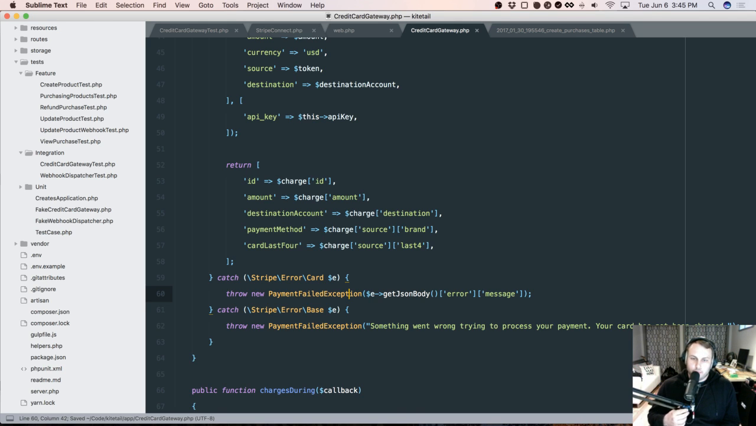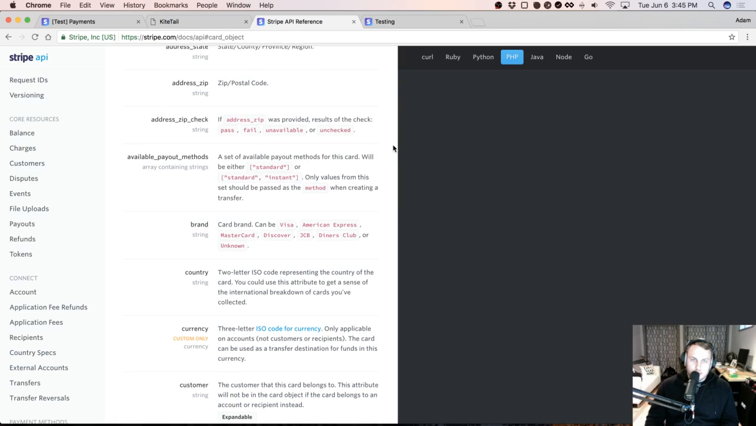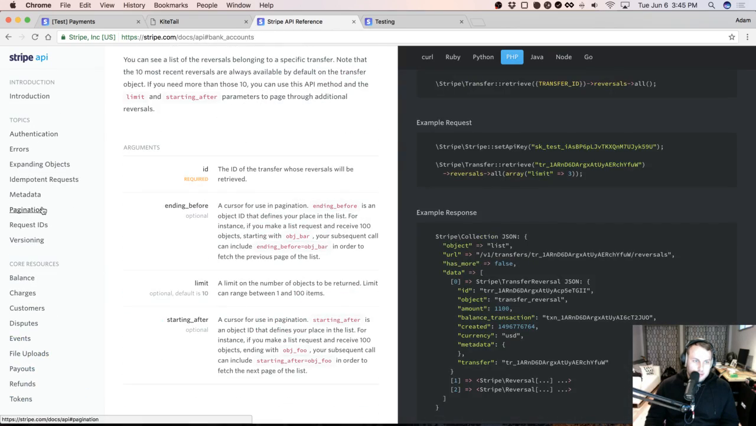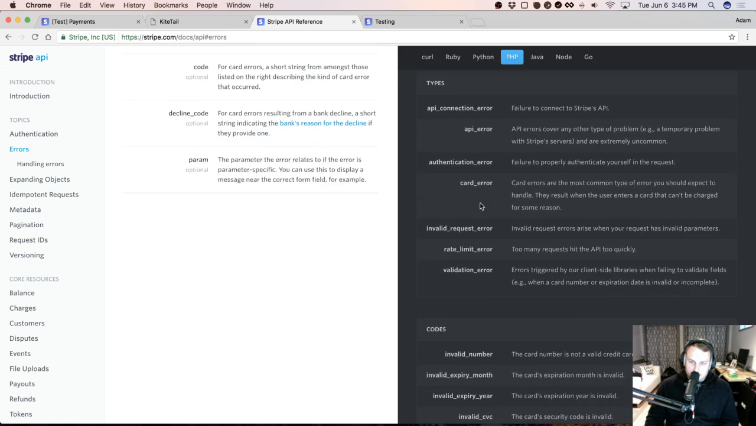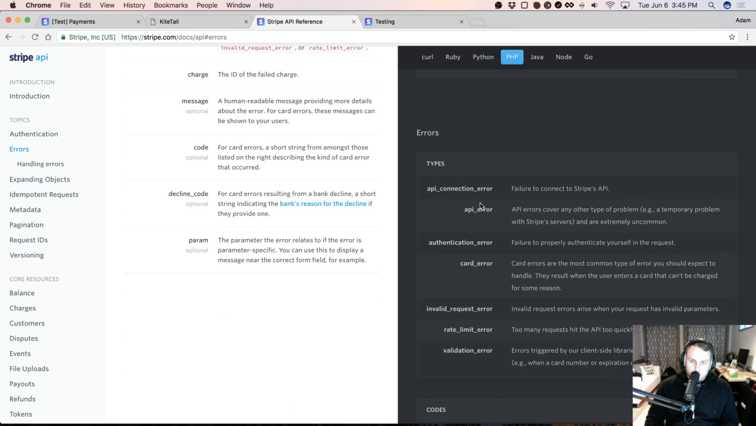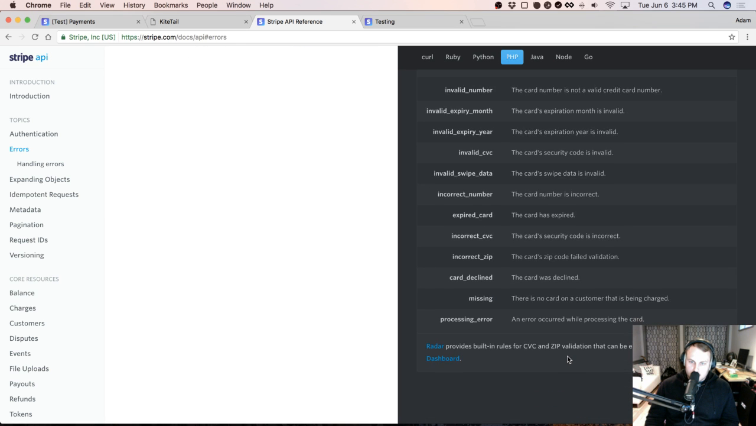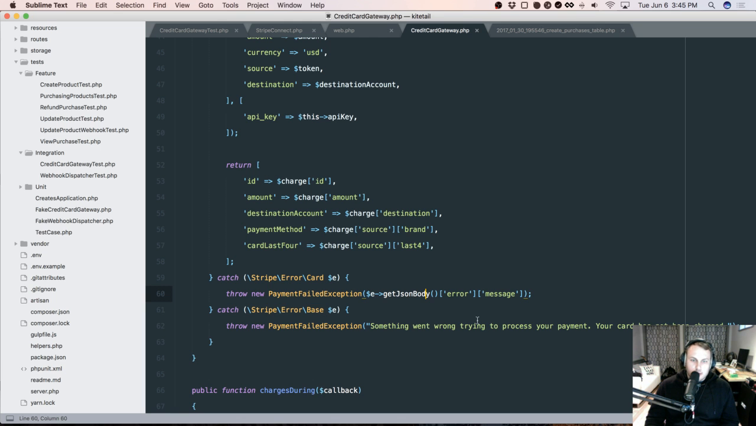So yeah, I'm trying to think what we could do to trigger each one of these errors. I can never remember what causes a card error and what causes a base error. Stripe is a little bit tricky to trigger the exact right circumstances. So card errors are the most common type of errors, and then the rest are whenever something else happens. So I feel okay about that.